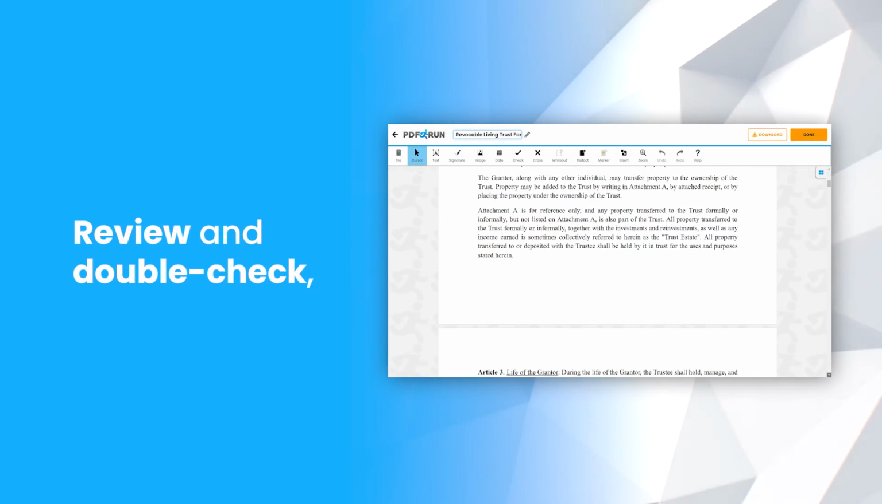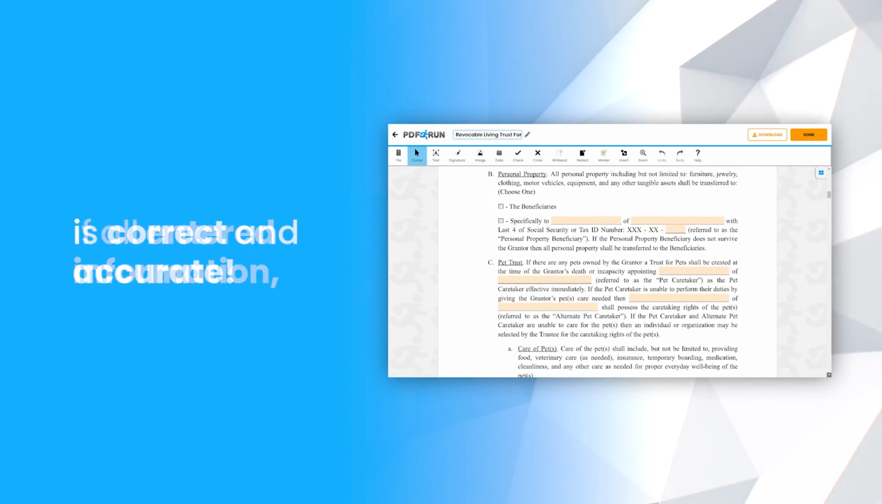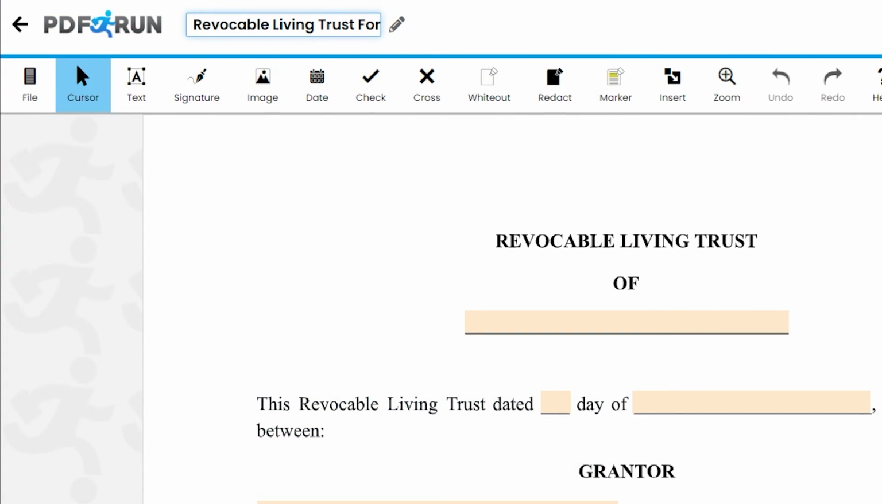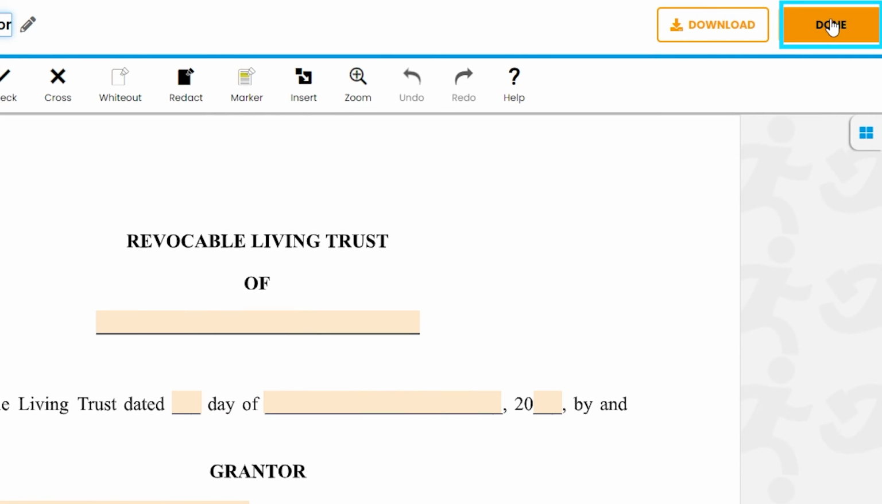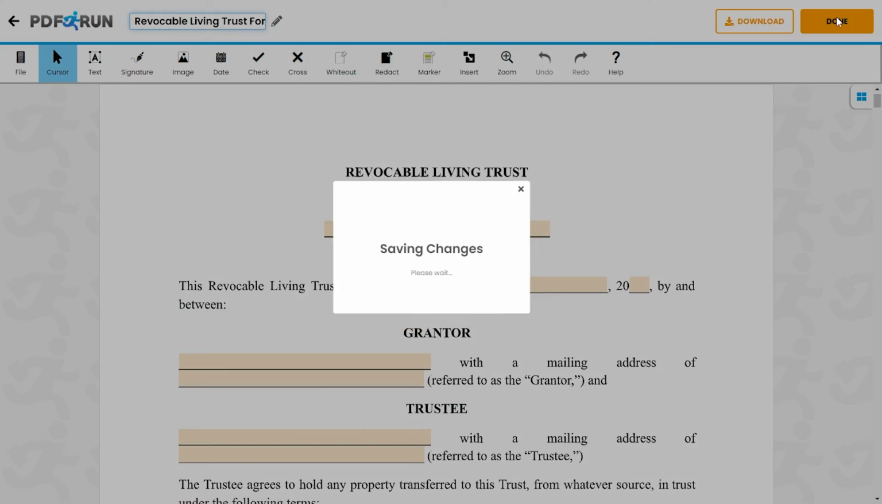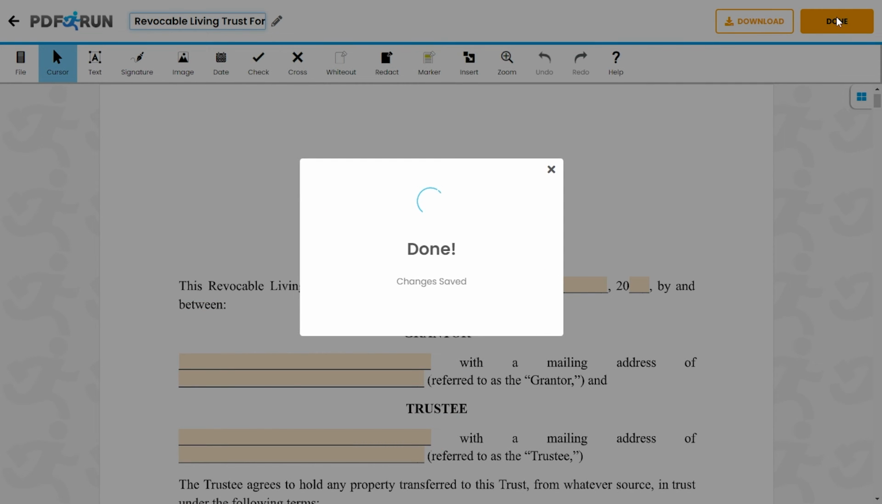Review and double-check if all entered information is correct and accurate. Once finished, click on the Done button to save, download, and print your Revocable Living Trust Form.